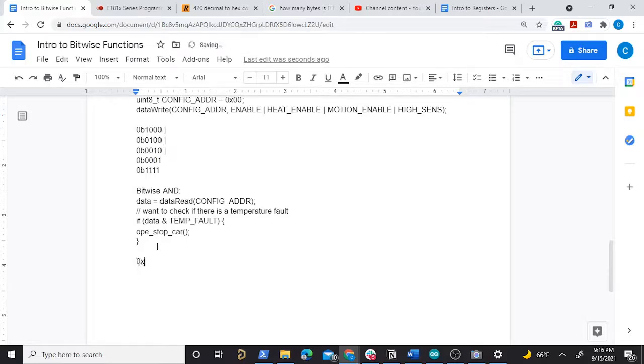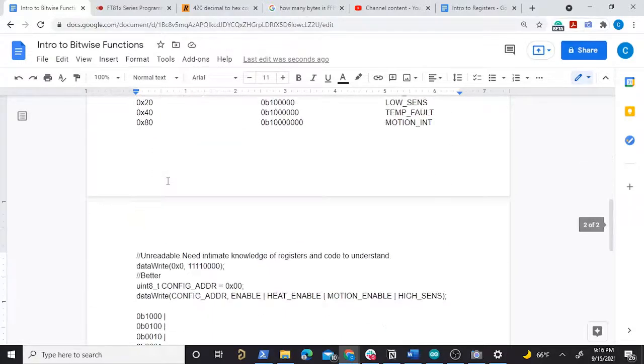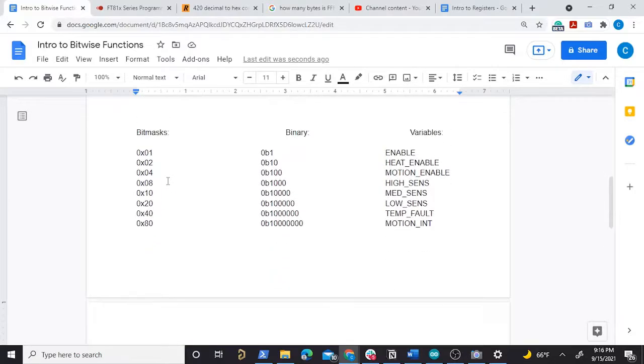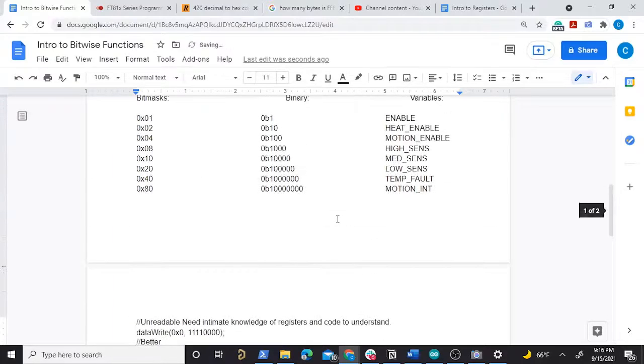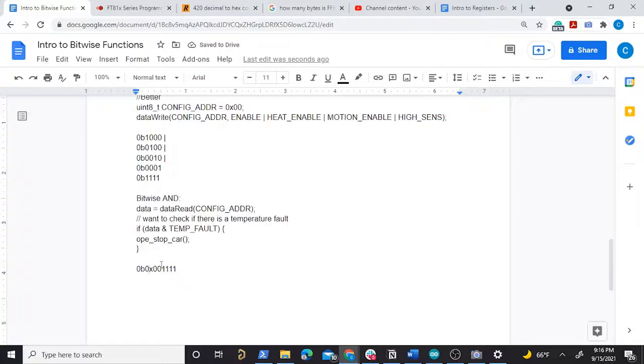The thing about data is that it can be a lot of different things. Let's say all those first 4 bits are high. Excuse me, those would be the bottom 4. So enable, heat enable, motion enable, high sensitivity are all high. Medium, low sensitivity are low. And we don't know what heat enable is. And let's say that the motion interrupt is low as well. Basically, we don't care about every single bit here that isn't X, right? And that's the only thing we care about.